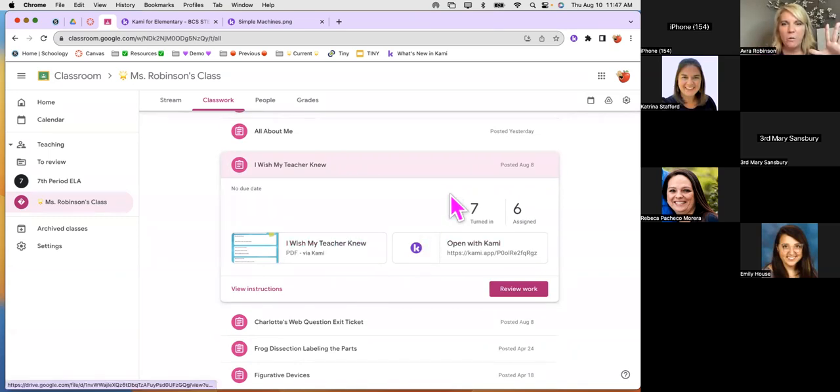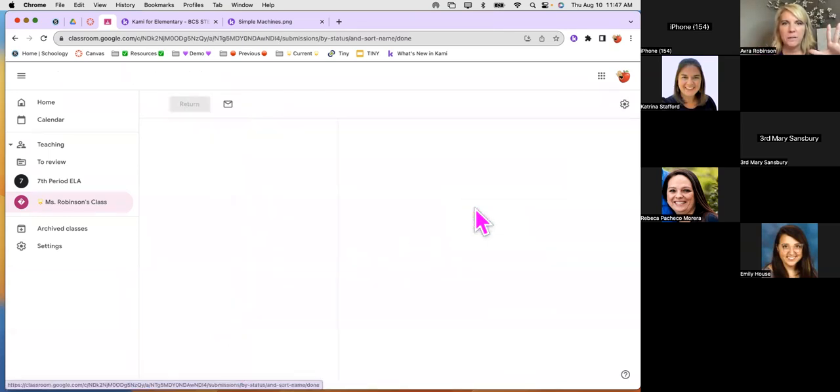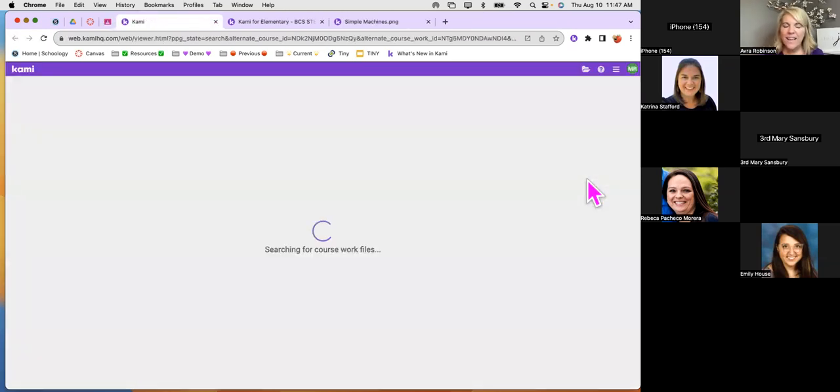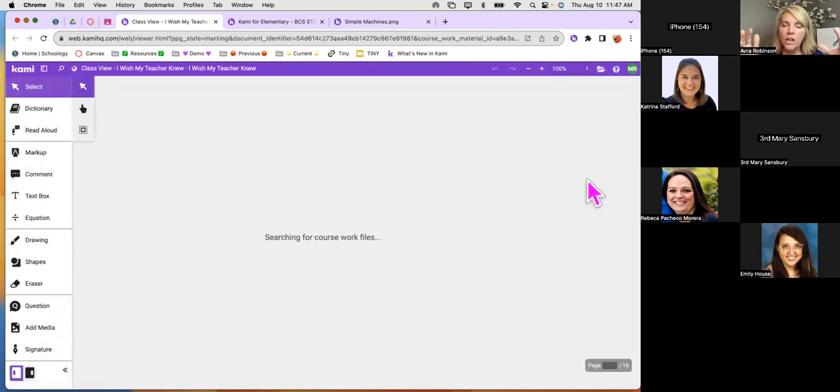So let's say you go in to do some grading and some assessing. You can click where it says grade by page. If you click on these individually, you can do your grading like you normally would, but grade by page does this amazing thing where it puts all of the student work side by side. So you can scroll through it very easily. It's taking a minute because it's working some serious magic right now. Okay, check this out. Give it one more second.